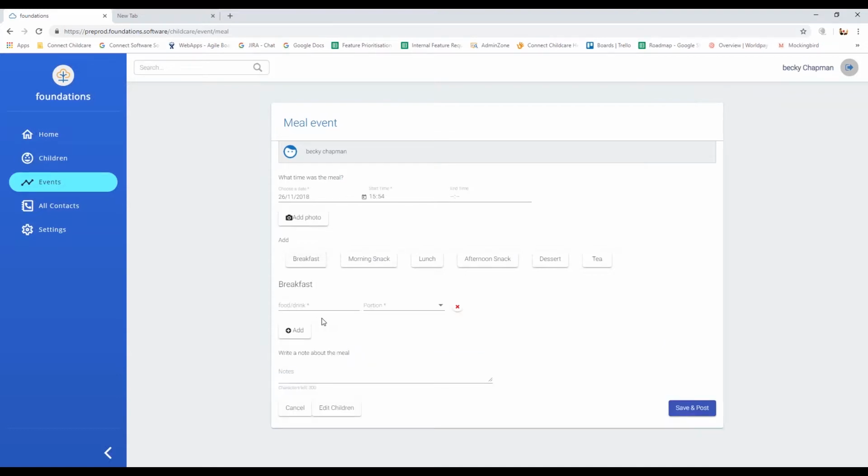So, for example, this was breakfast. I could say it was a bacon sandwich. How much of the bacon sandwich did the child eat?